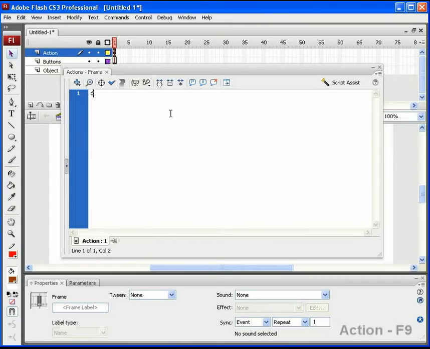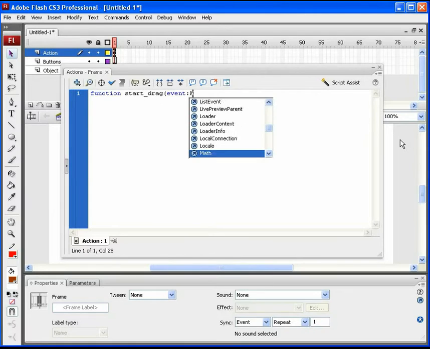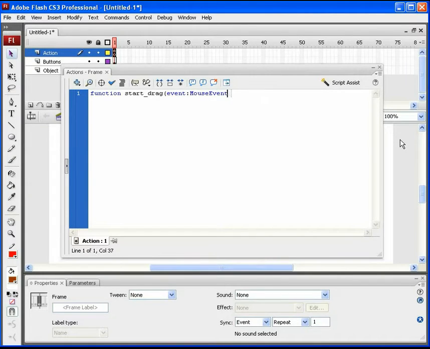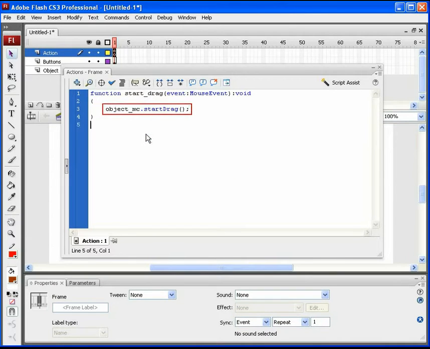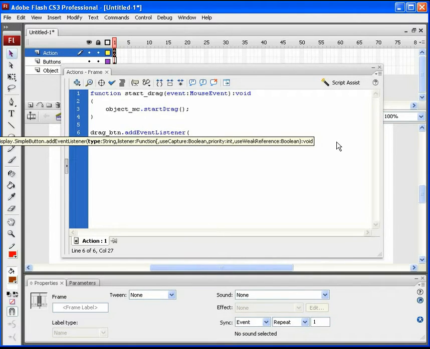Get started with the function to happen. Within the curly brackets, introduce the object which is to be dragged. For that, the object's instance name is used, which is the identity of that object. Then type the action on the button on which the above function will take place.